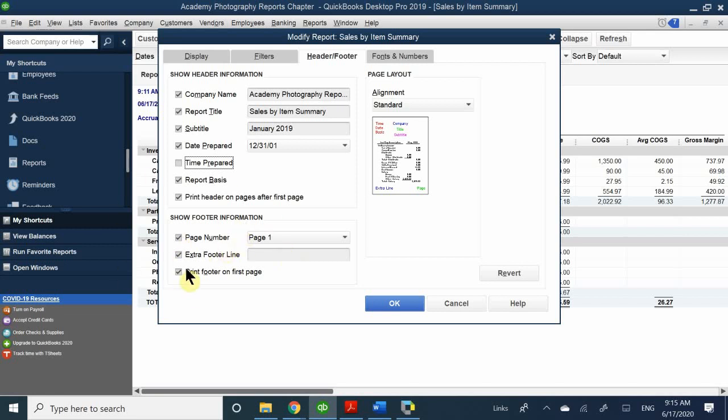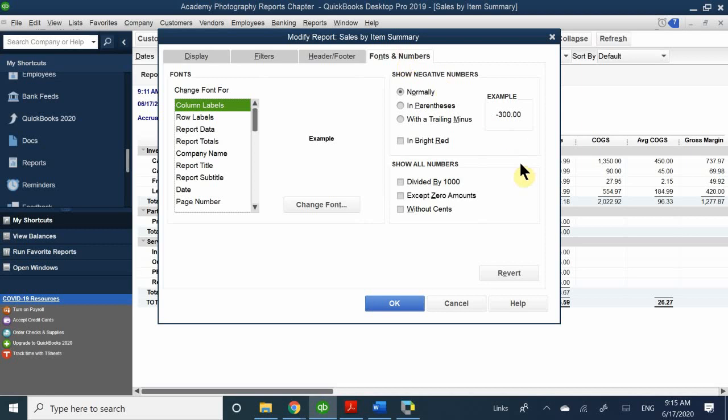Now it's going to ask us for footer information. So you want the page number, of course, extra footer lines, and print footer on the first page. No, I don't want my footers to be on there, but I do want my page numbers to be at the bottom of my footer. All right, once you've done that, now we can go ahead and edit fonts and numbers.